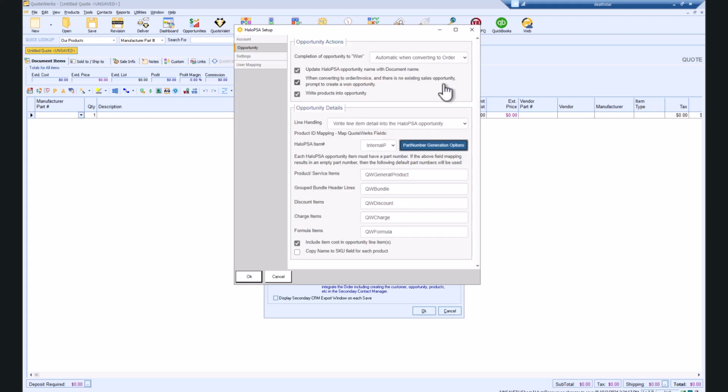Each HaloPSA opportunity item must have a part number. Regardless of how you choose to map the HaloPSA item number, you'll be prompted to select how to handle items that for whatever reason have the part number blank even after following the item mapping rules. You can assign specific part numbers to be used based on their item or line types.